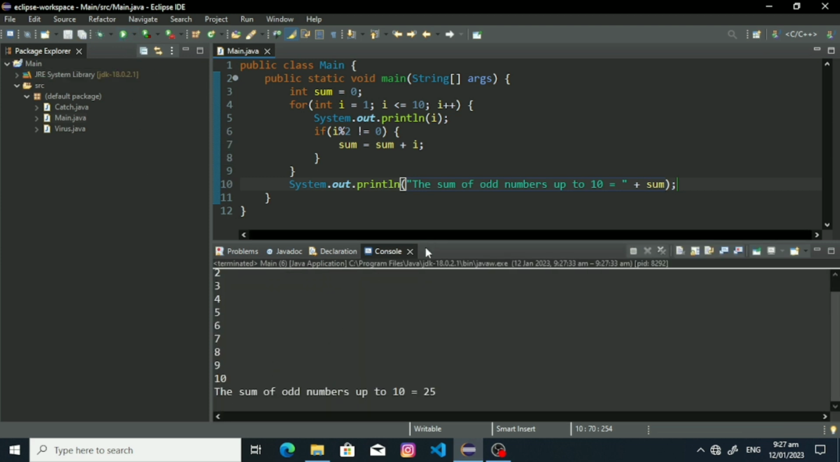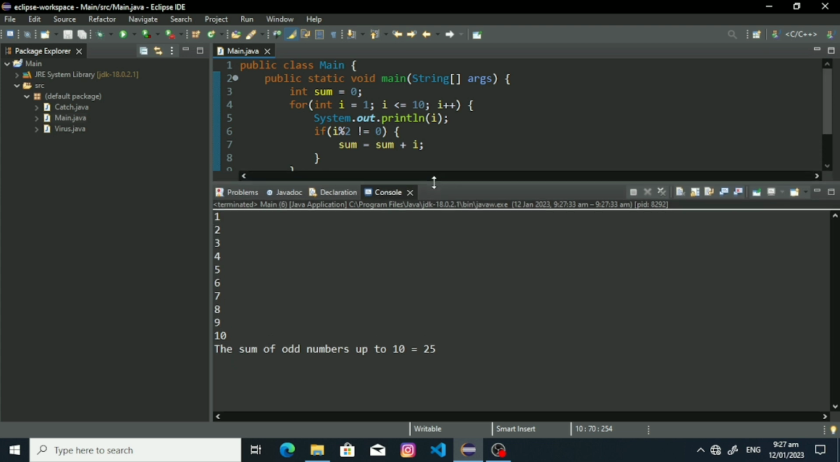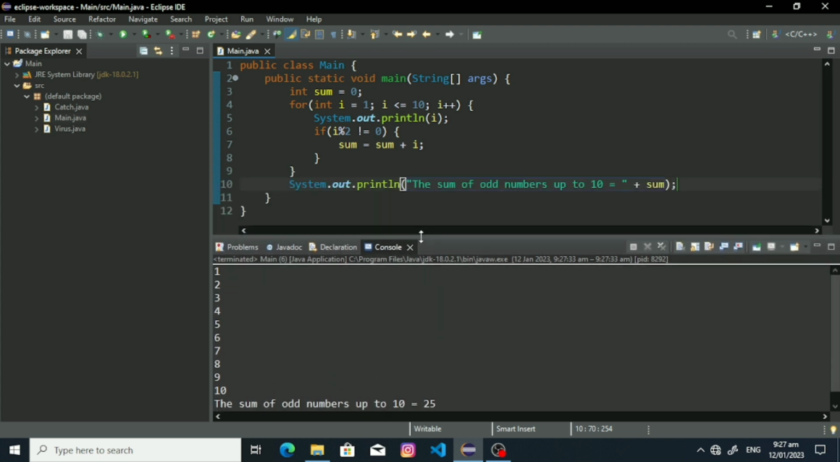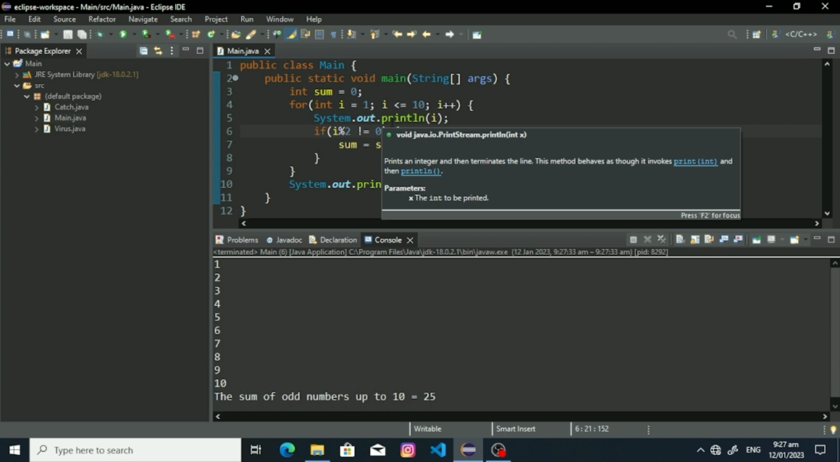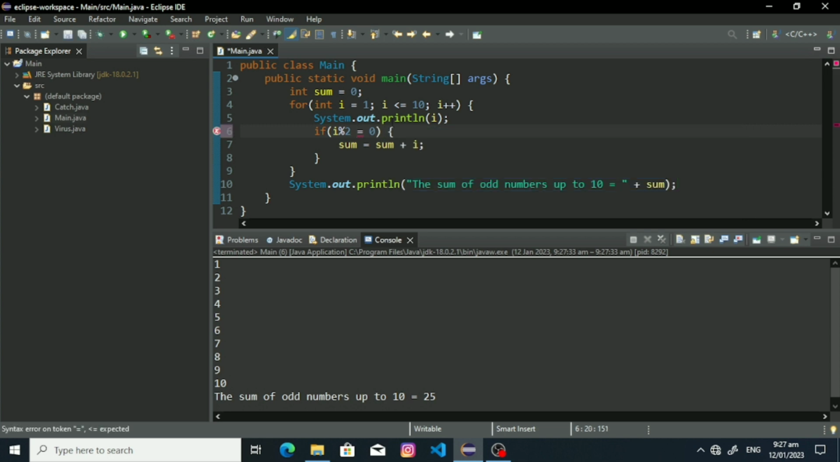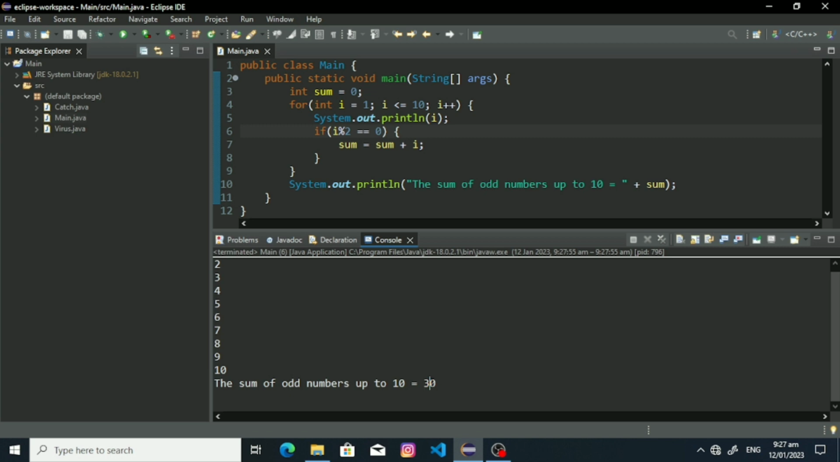Oh, here's the result. So from 1 to 10, the sum of odd numbers up to 10 is equal to 25. Okay, then if you want to add the even, you need to change that into equal, so that it will equal to 0. So let's print. From 1 to 10, the sum of even numbers up to 10 is equal to 30.